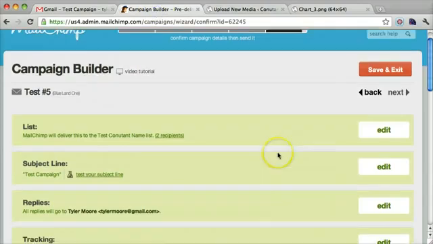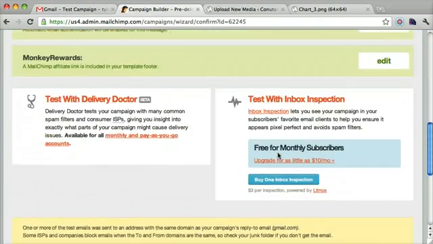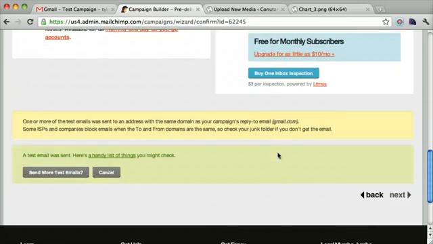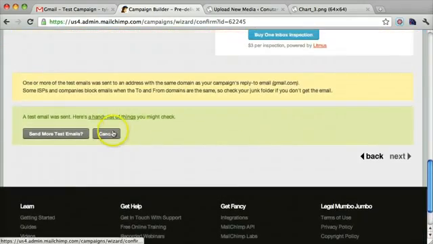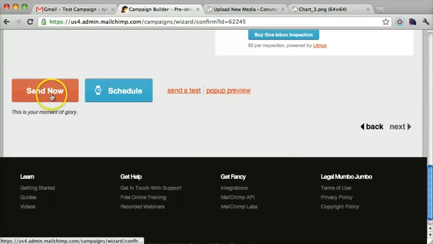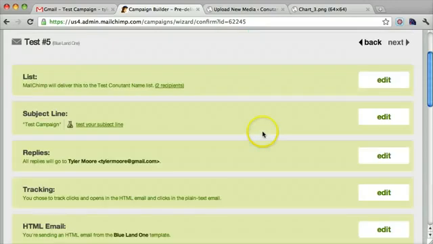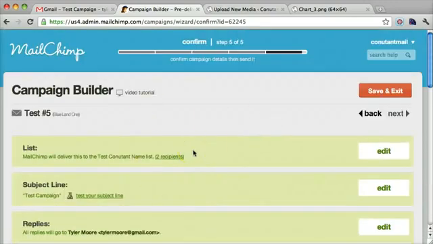And when you want to send a real one, you just press the send button. So yep, that's it. You just press that send now, and it'll send to all the correct list and everything.